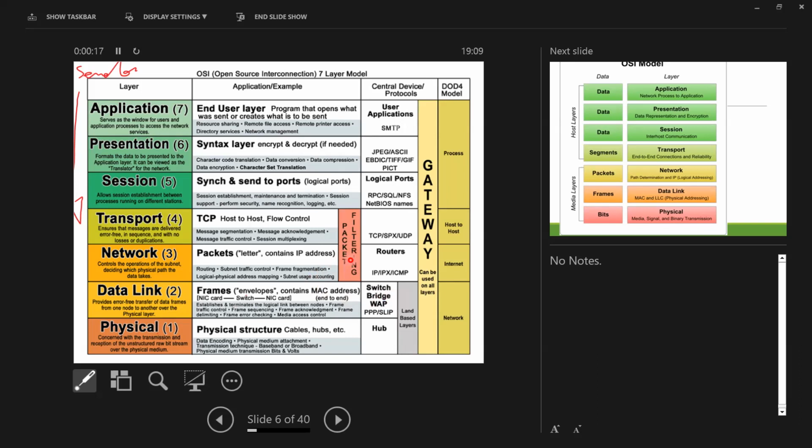Earlier we said switches must be in the data link layer, but later switches contain the network layer architecture as well. Network layer features, so they can also read the IP address. Therefore, we take switches in layer 3 today.